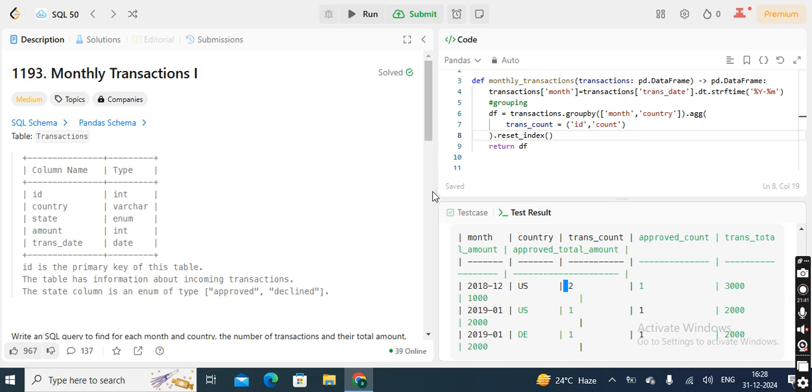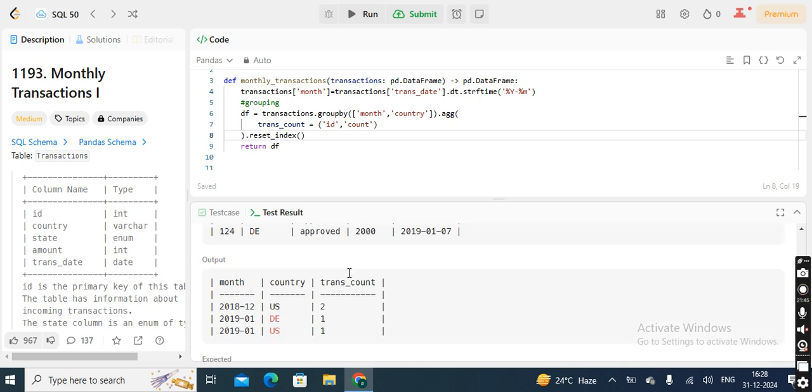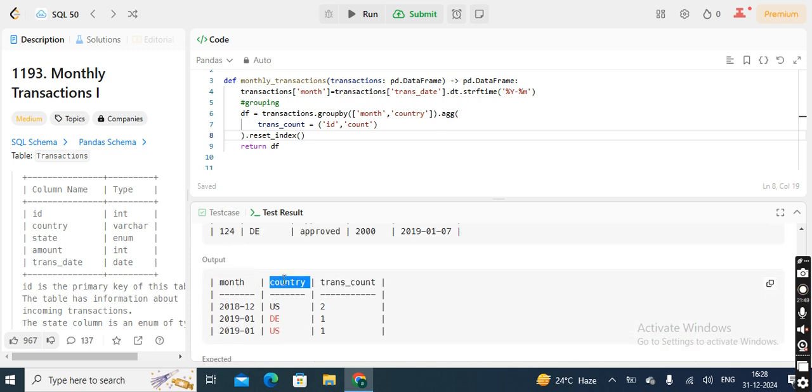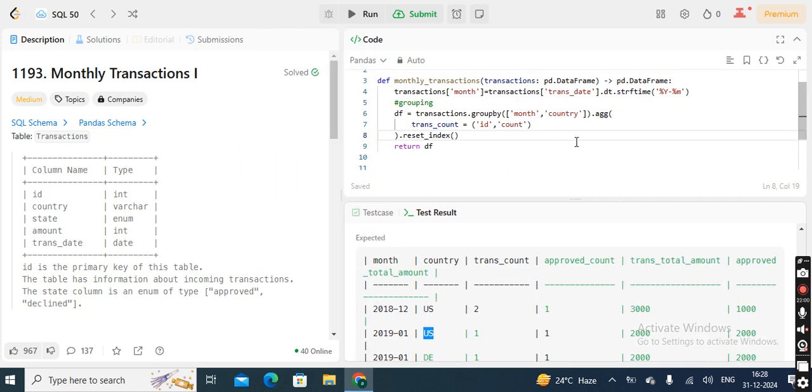I'll just expand this. Yeah, month, country, trans count. Where is our output? Yeah, month, country, and trans count. Okay, so one thing is this is in some order which we will be sorting at the end, not an issue. This part is done.